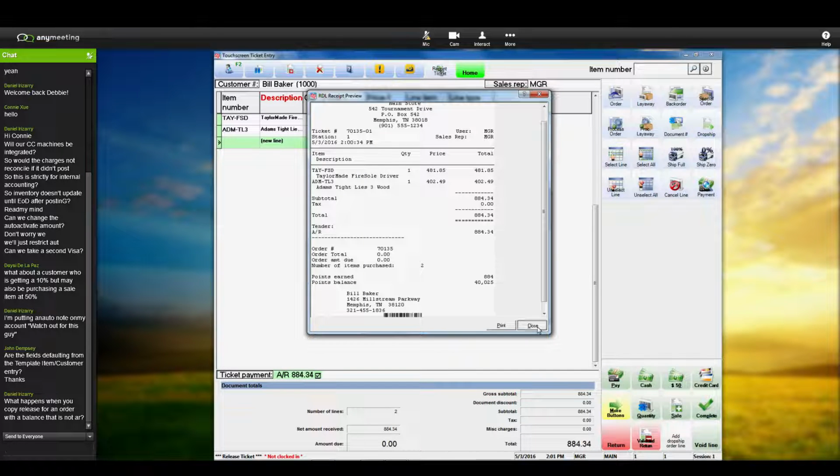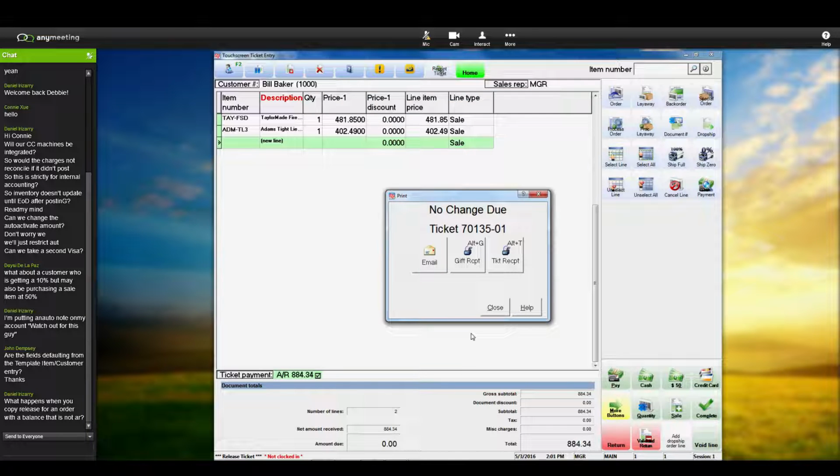I'm going to go ahead and close this. I have mine set up to show on the screen rather than to print. You can have it print automatically when it completes the ticket, or you can have it so that the clerk has to hit one of these buttons.